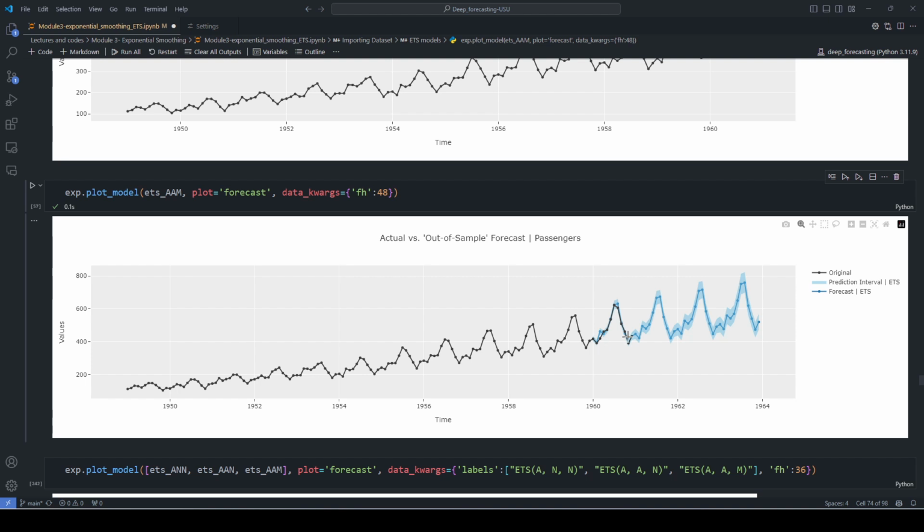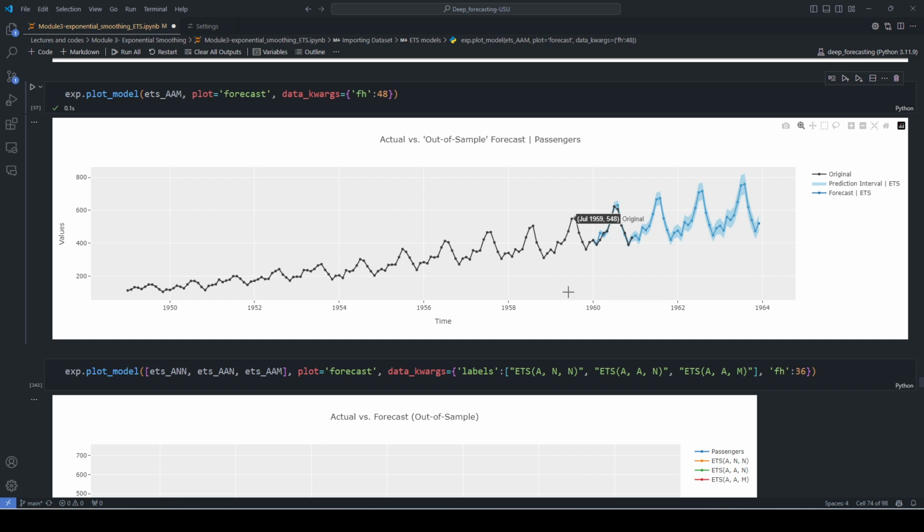For stock price, you're going to see that these confidence intervals are going to widen out a lot when we predict 48 months, for example, into the future. Okay, that's because of the nature of the data set.